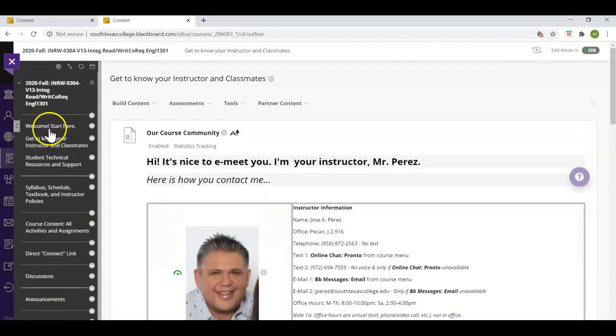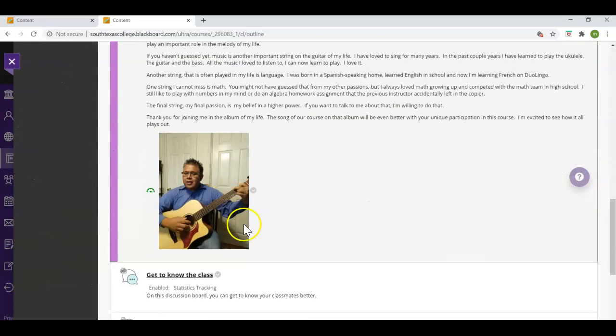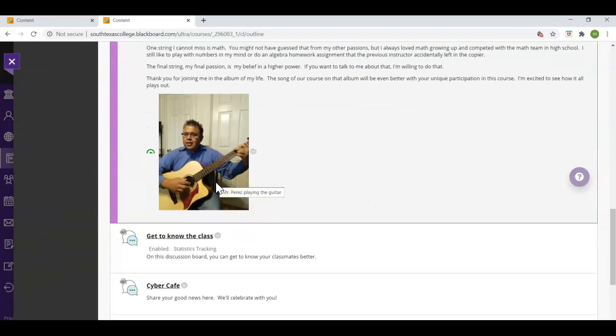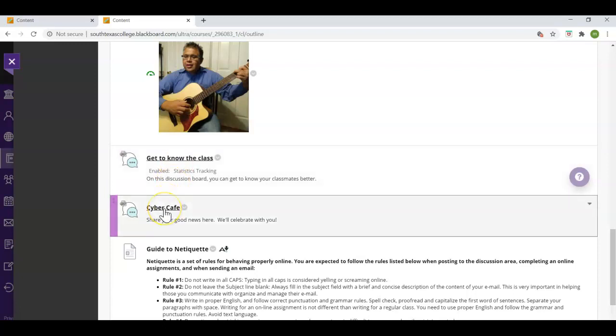All right, so that's what's here. Here's a picture of my family, a little bit about me. There I am playing the guitar. Don't get too excited. I don't play it that well, but I'm trying and I'm learning. And there's also this link for how to get to know the class. And then there's a Cyber Cafe.